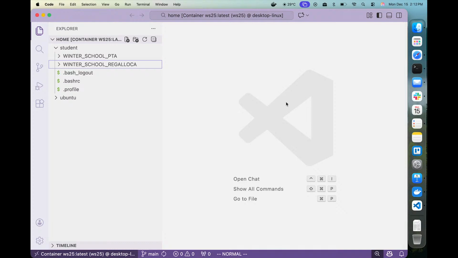Slash home slash student. Yeah, it's in the Docker image. Actually, it initially went to the root when you open this thing, right? So just ask them to cd to slash home slash student. Okay.